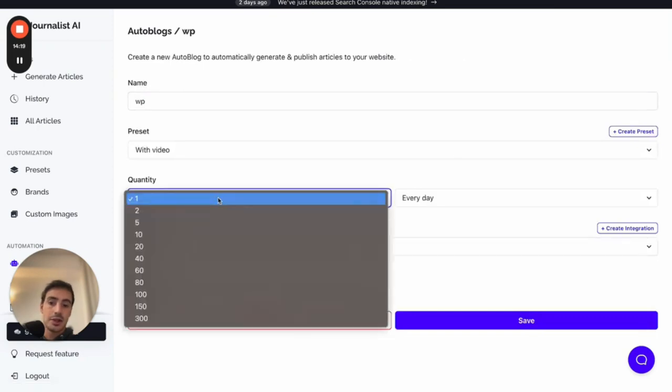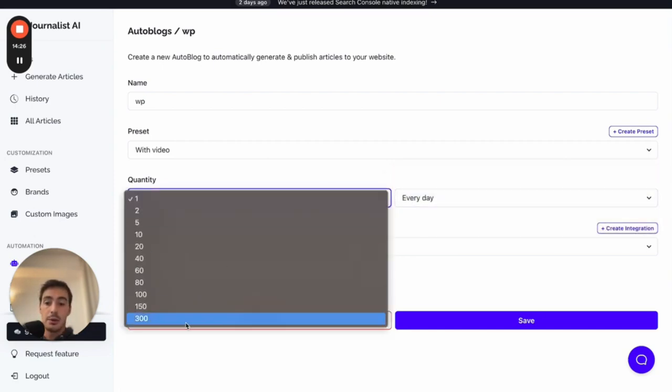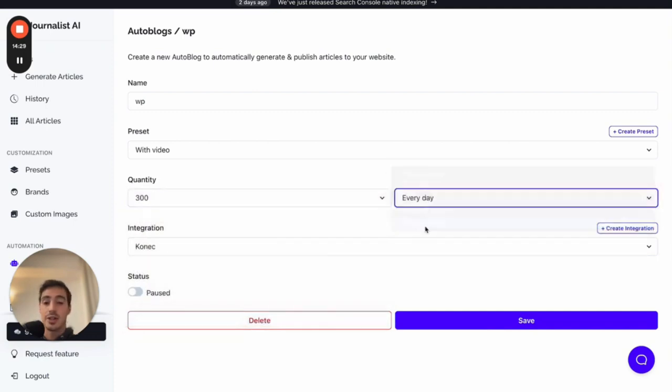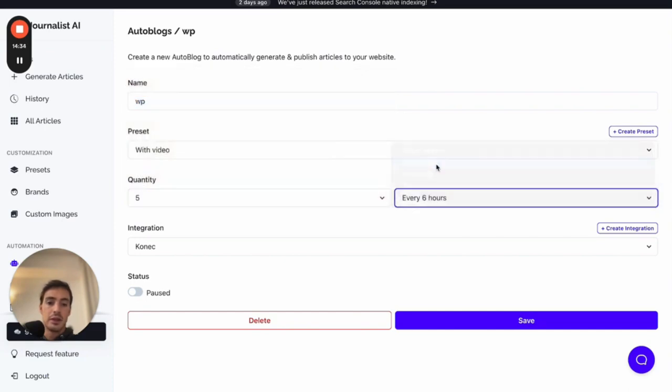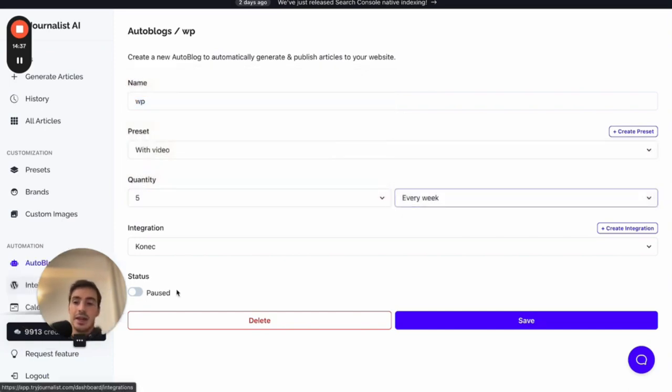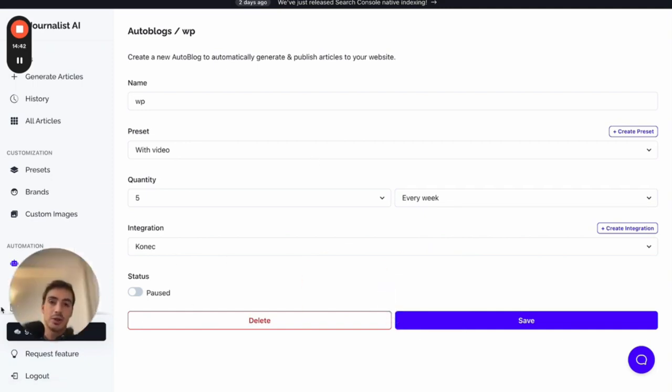We can set the frequency. How many blog posts do we want to post every single day, every single month, week, every 12 hours, every 6 hours? We can do up to 300 blog posts every 6 hours, if we'd like. Most times people just do 5 blog posts every single week. That's the most common, but you can play around with this, right? That's the power of the Autoblog. Again, you can set it so Journalist will automatically generate and post niche relevant content to your blog, right? And by niche relevant content, what I mean is content with images, videos, properly SEO optimized with internal links, external links, calls to action, in over 150 different languages.